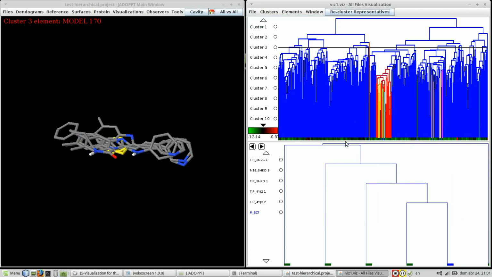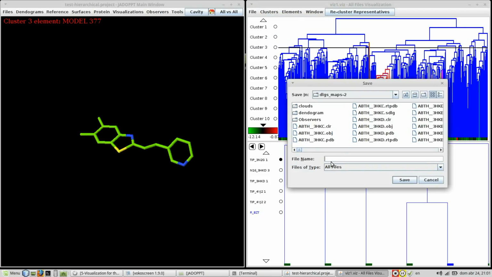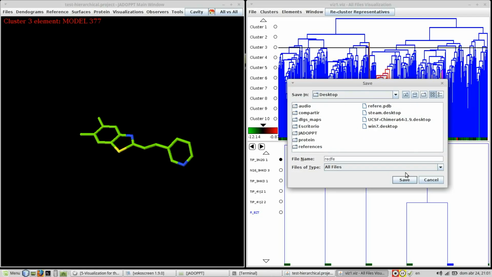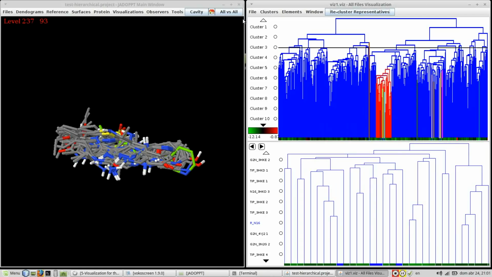Another function of this visualization is to generate new references. For example, we select this group and now we select this element to generate a new reference. We name it as we like, and as we can see now, we have a new reference file. We can do the same but with the whole cluster.